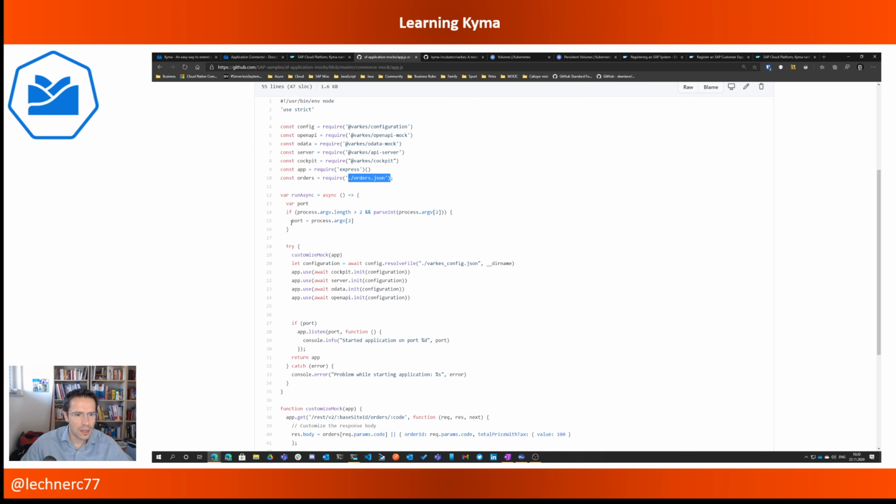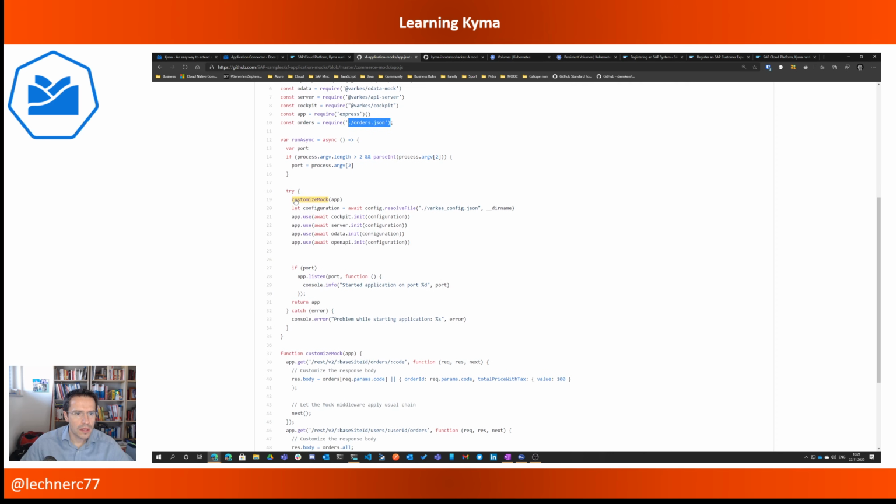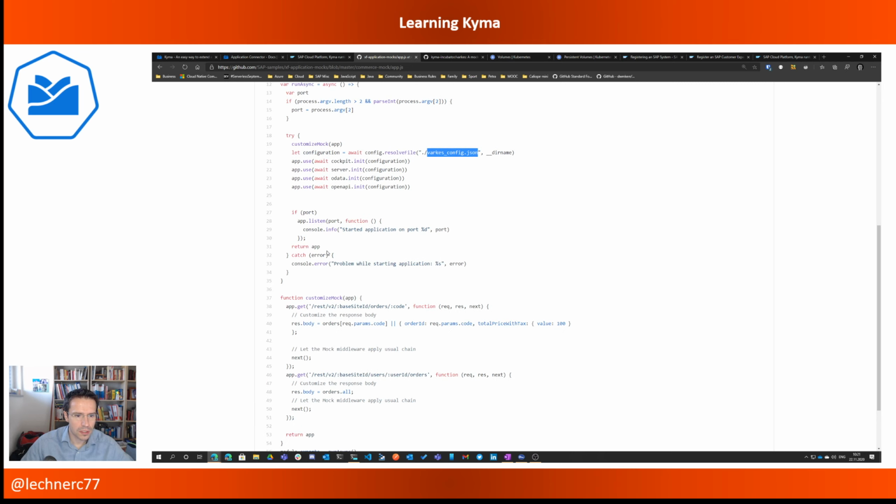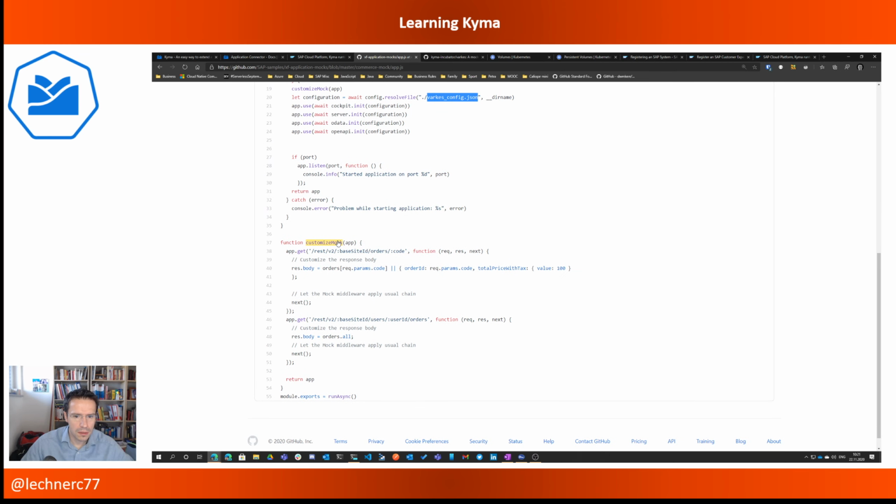So then there is some running. There we do a customization of the mocks with the Express app. So we do the configuration via this config JSON file. Okay. And we set up all the different components of workers and make them accessible to the Express app. This Express app is then set up as usual, and we have some customization of the mock with respect to very specific calls.